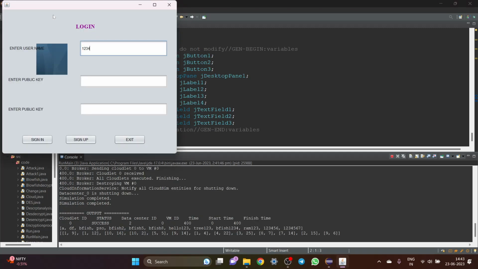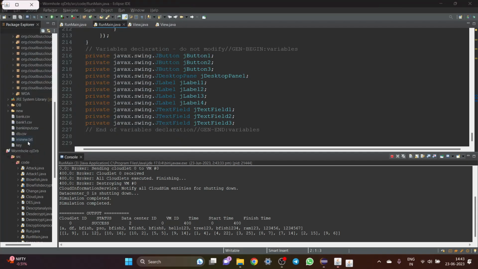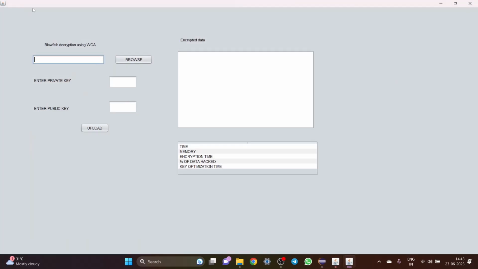Username was 1234567. Public key was 9, private key was 6. This should work. Absolutely, it's working. So all we gotta do now is browse a file for the input. We send this file to a function which encrypts the data and sends the encrypted data into this text file.